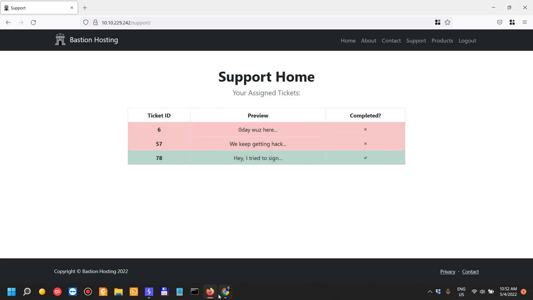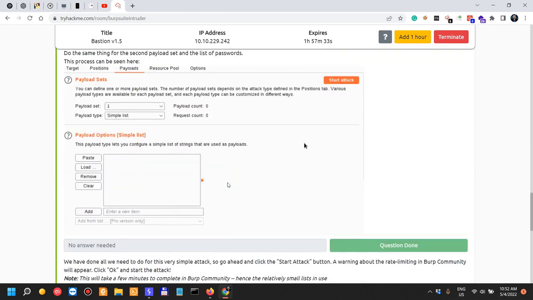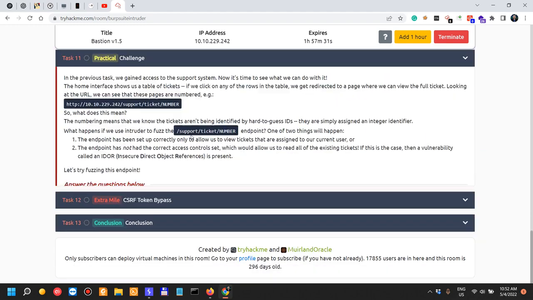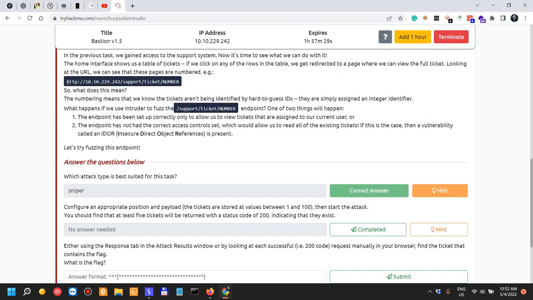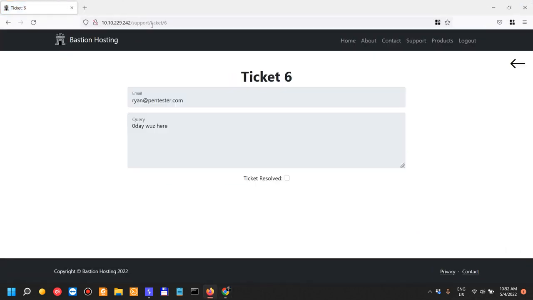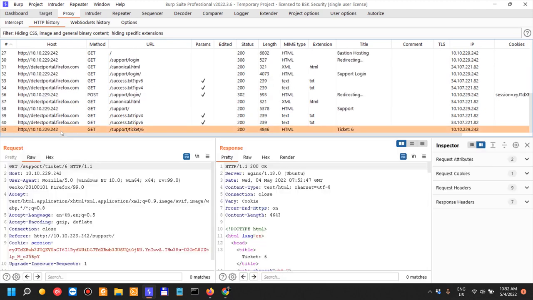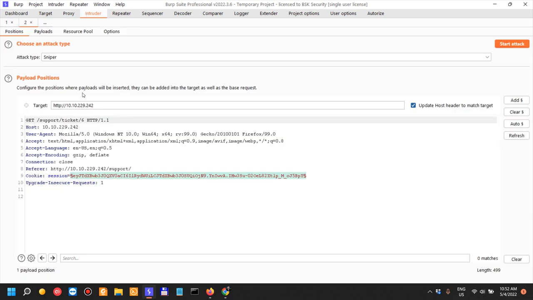So in this situation, we are on task number 11. What we need to do is to go to this. Let's just click on support ticket number 6. And remember, this is configured with Burp. Let's just send this to the Intruder, support ticket number 6. And in this situation, let's clear everything and just add this position here.